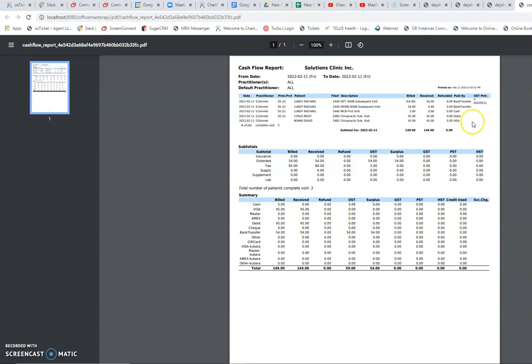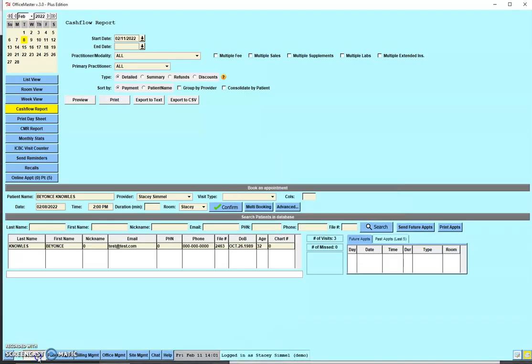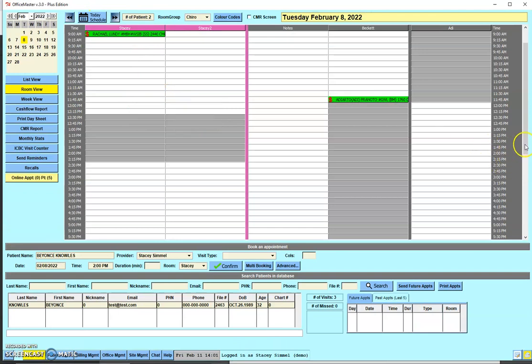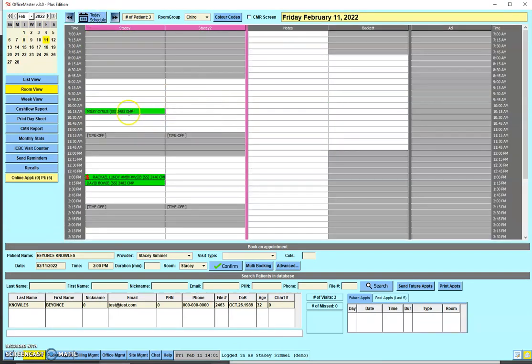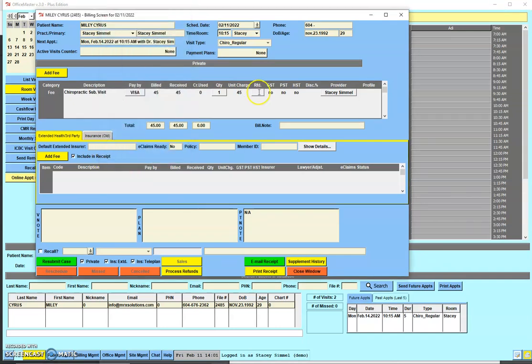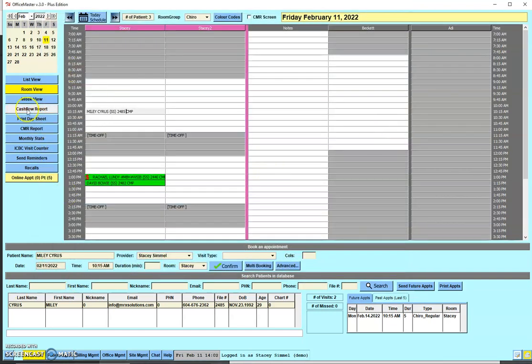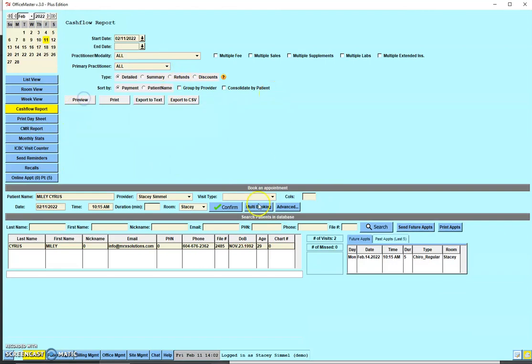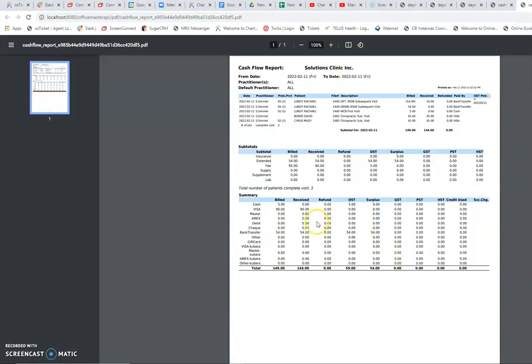So then you can go and look, okay, which one is my debit transaction? I must have marked it incorrectly. We can find that it was Miley Cyrus, and then we can go back and resubmit her billing like so. Double click, choose Visa. We know it was Visa, and we just made a little mistake. Hit resubmit. Go back to our cash flow report and just generate another one. Now double check those numbers again, and now we are balancing.